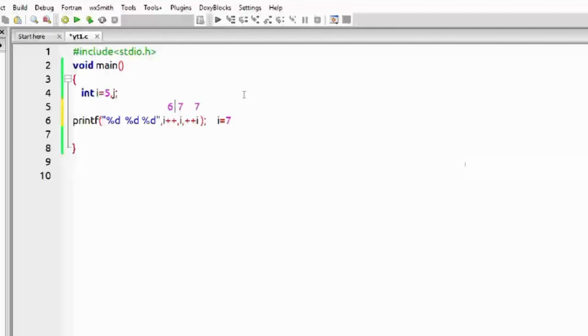Same thing happens for online GDB also, and right now I am using Code::Blocks. Here also it takes the same thing, right? You can even check it out for another example. What if I have plus plus I, here initially it is 5, plus plus, it is 6. Now 6 plus plus 7, and of course here 7 only, right?